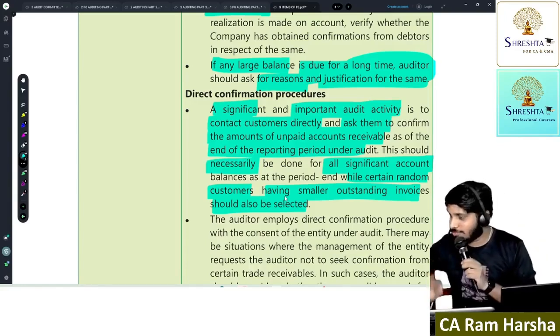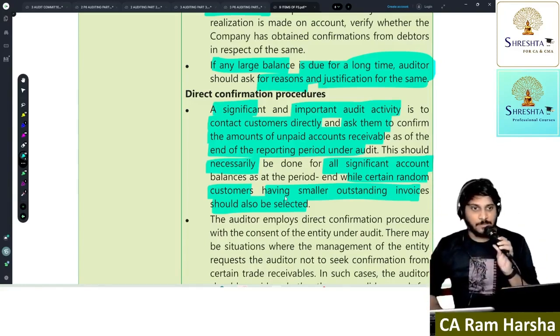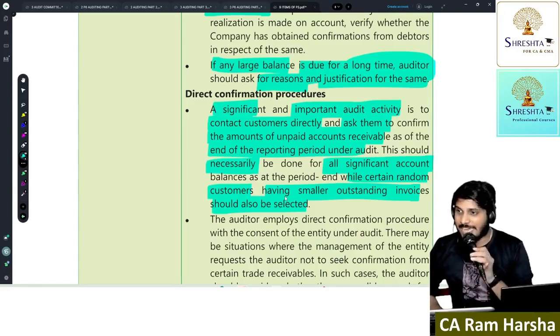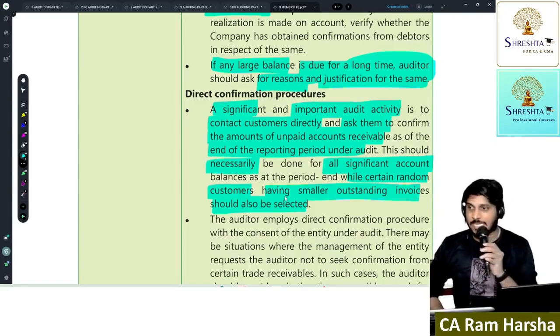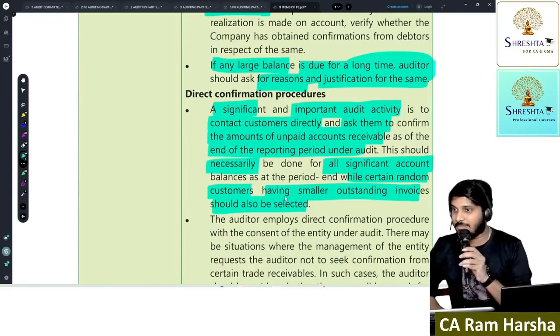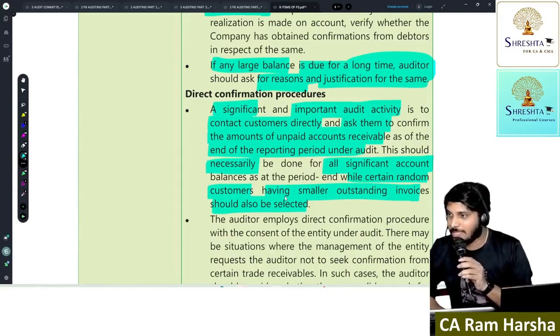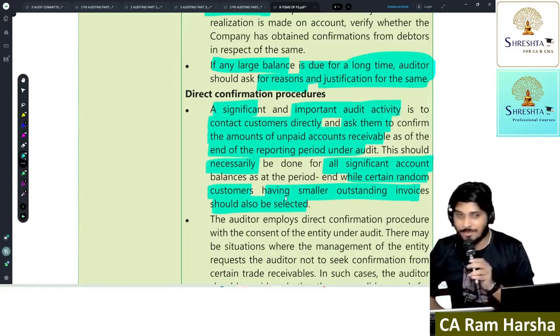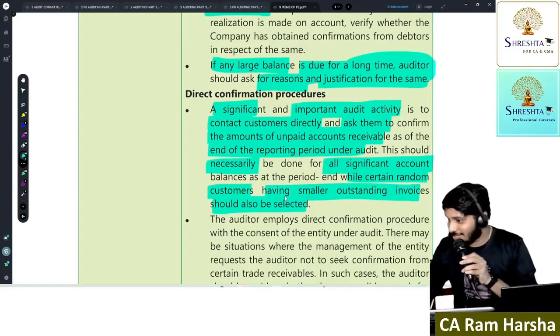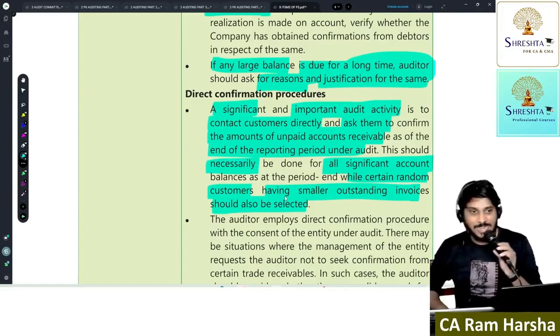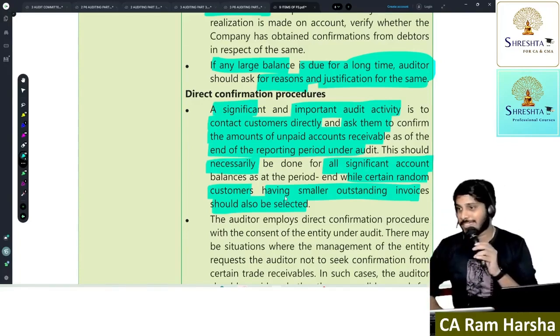I'll give an MCQ, or a correct or incorrect question: an exception in case of an external confirmation is to be treated as a material misstatement in the financials. Half the people won't understand this question. Because I'm telling you, you are able to identify it. Getting it? These kinds of questions will be asked.